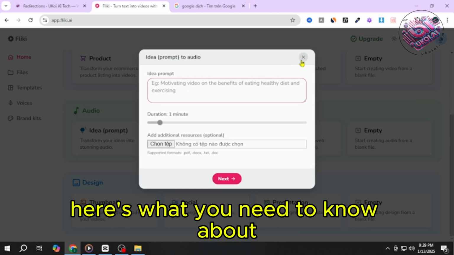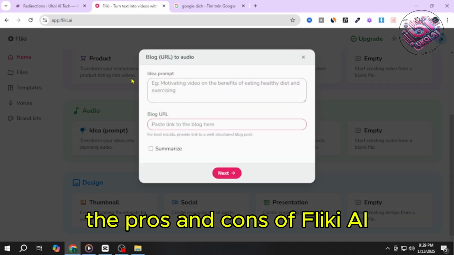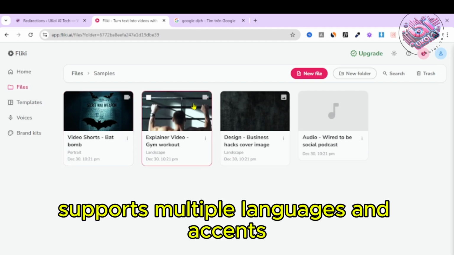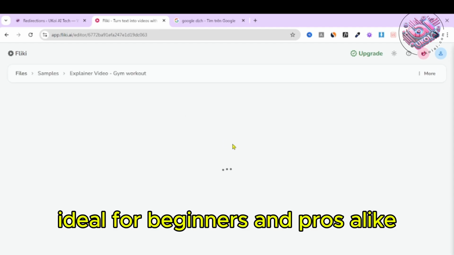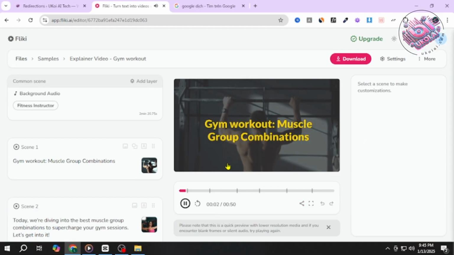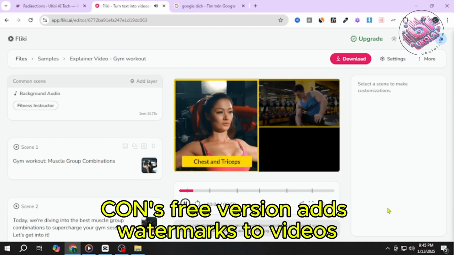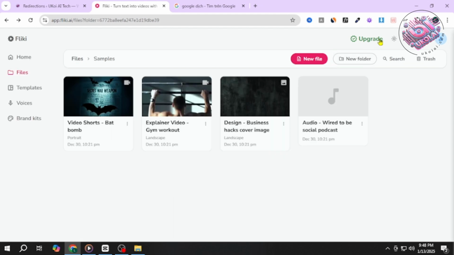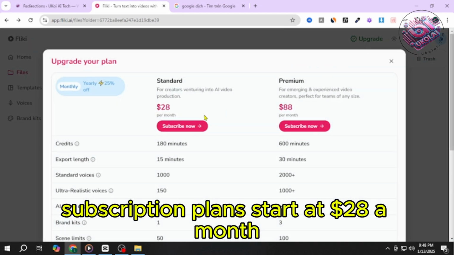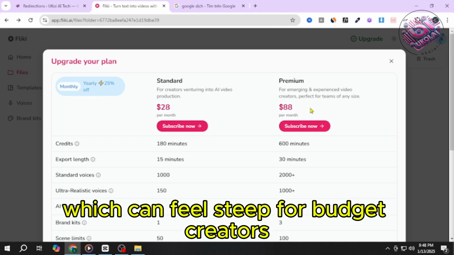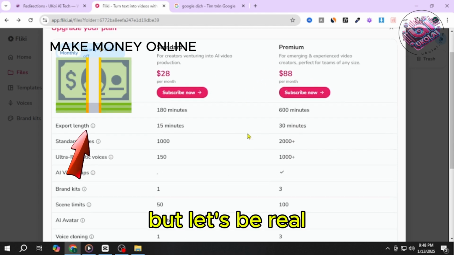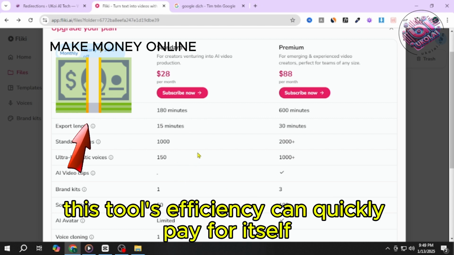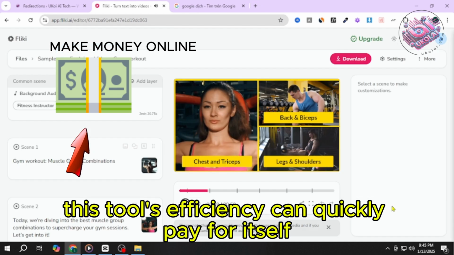Here's what you need to know about the pros and cons of Fliki AI. Pros: easy-to-use interface, supports multiple languages and accents. Ideal for beginners and pros alike. Cons: free version adds watermarks to videos. Video length is limited in the free plan. Subscription plans start at $28 a month, which can feel steep for budget creators. But let's be real, if you're serious about making money online, this tool's efficiency can quickly pay for itself.